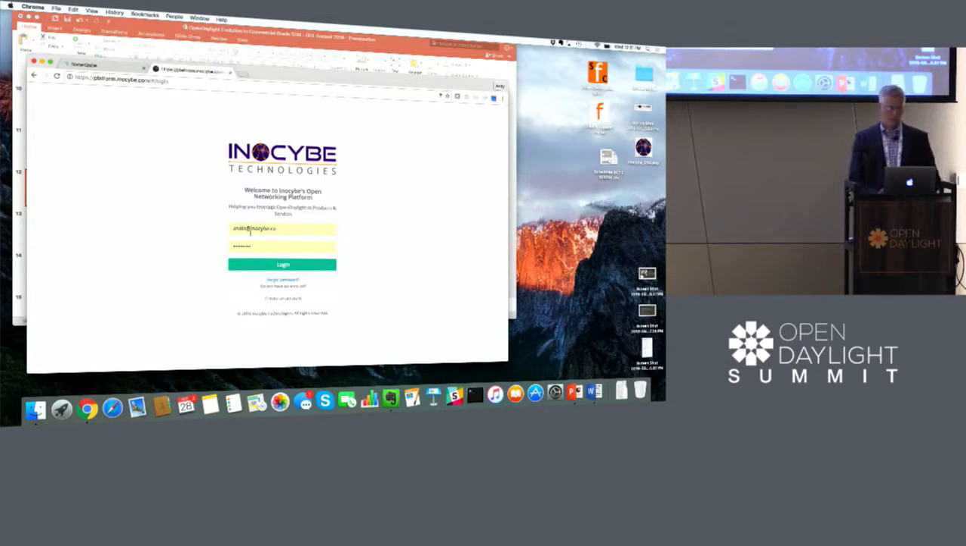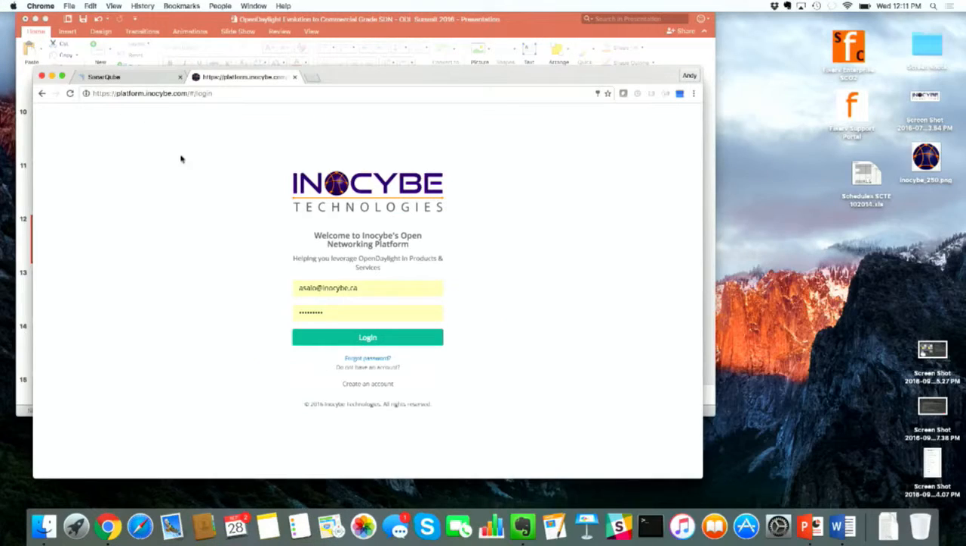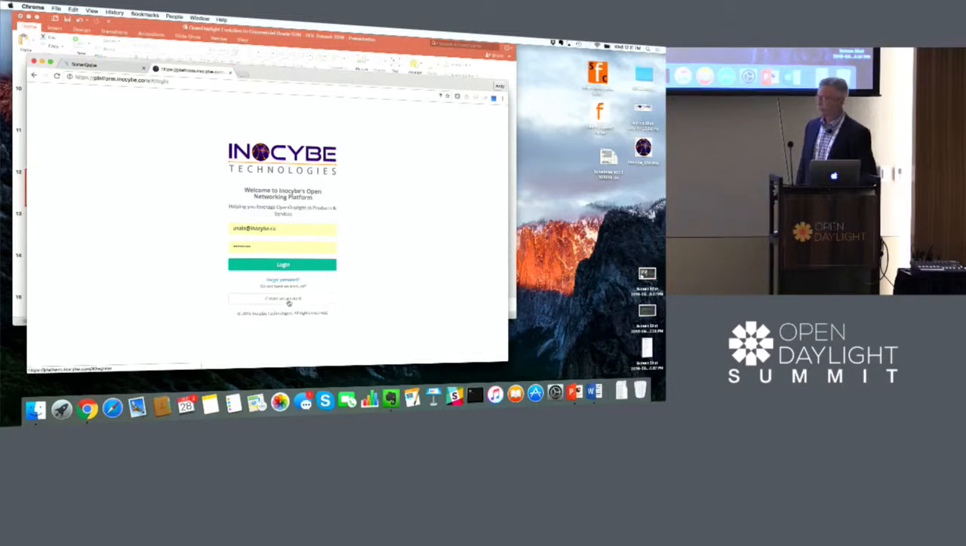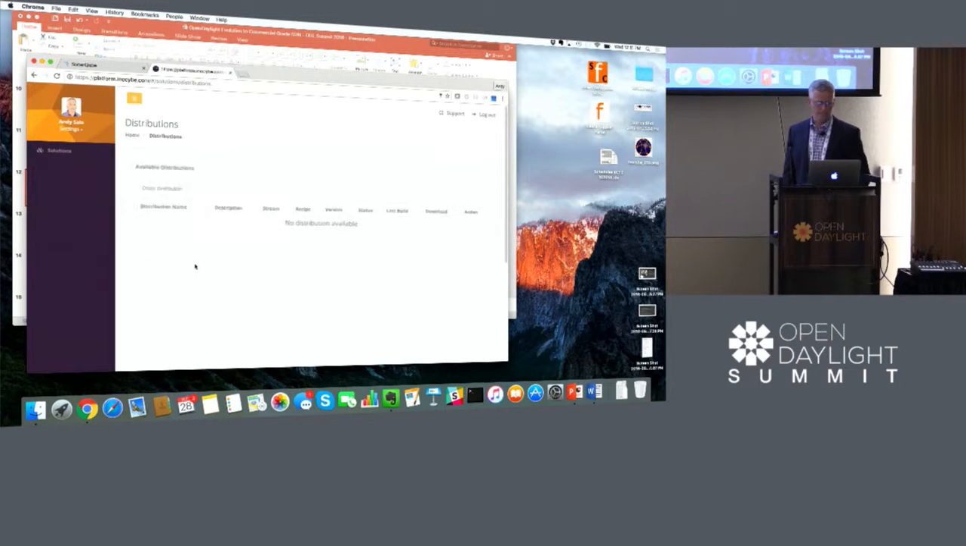So this is actually what it looks like at platform.inocybe.com. You can see, by the way, this is freely accessible to anybody. You can use it for free, which is right here. You have a button to create an account. So if you want to create an account, you're welcome to do so today. But if you already have an account, then you can just log in.